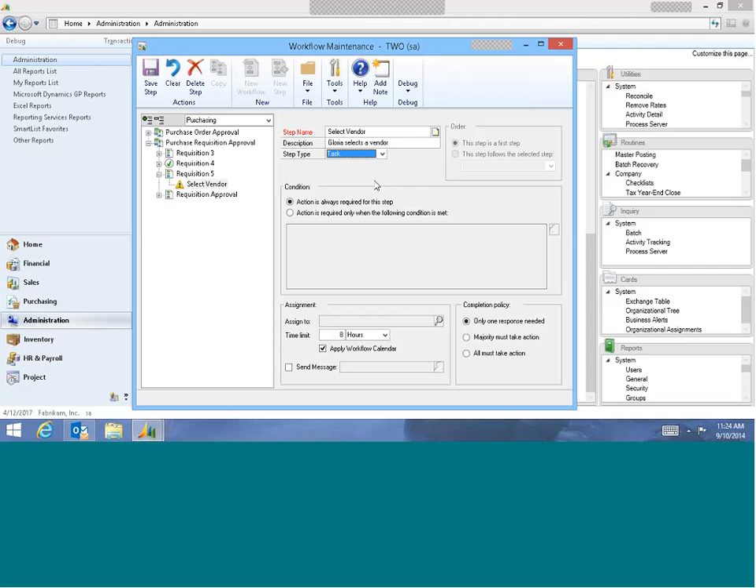For each of these steps, we can select a condition under which that step must be run. For this, we want Gloria to always select a vendor. She's the one who has to review the vendor, make sure it's the right vendor, and move on. She wants this for every requisition document that gets entered. So we're not going to select a condition. We're going to say action is always required for this step.